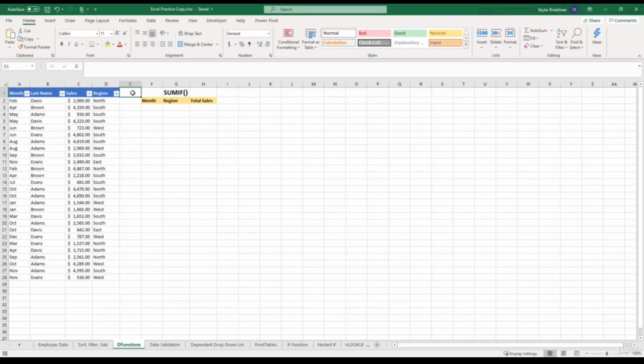Okay, so for this section of the course, we will be discussing Excel database functions. What database functions do is perform calculations on a range of cells, but we can provide conditions or criteria to tell Excel to only calculate the cells that meet our criteria. And for the next few videos, I want to point out that we will be working inside the D Functions Sheet tab. So make sure you have this tab selected.